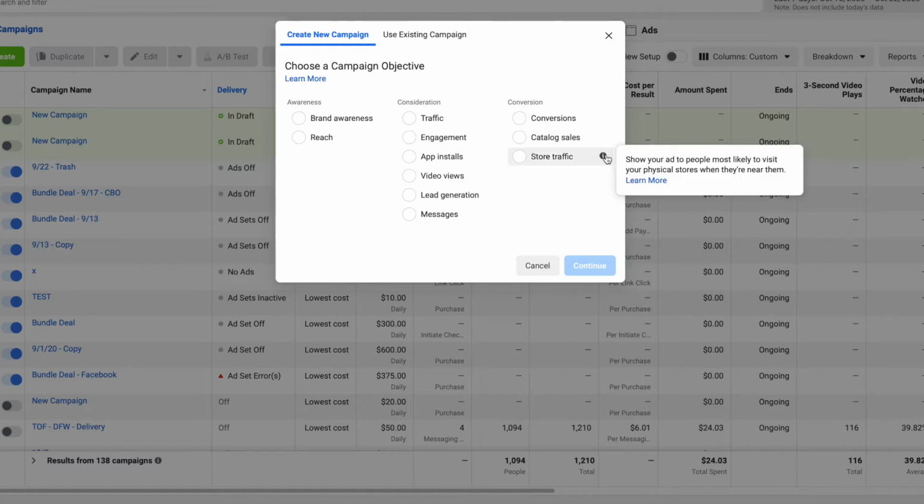Then you have store traffic. I believe this is to show the people who are likely to come visit your store. I think if someone sees your ad and they respond to it and they visit your store, then Facebook has a way of tracking that as a conversion. So now that we've covered the different types of campaign objectives, we're going to cover custom audiences.